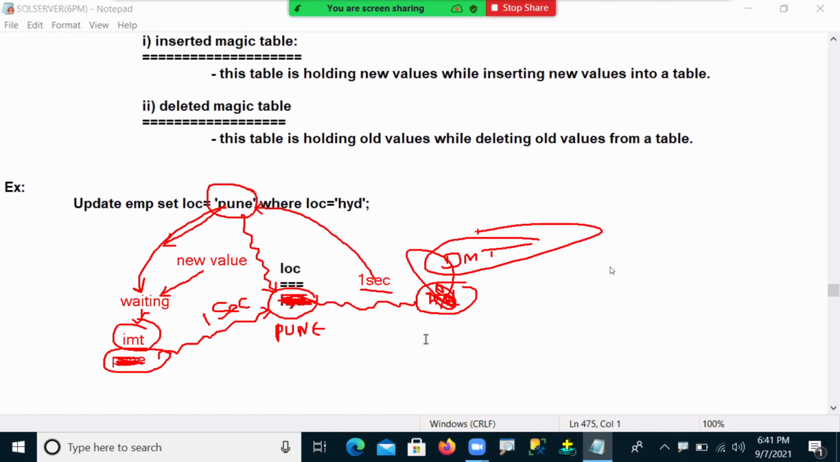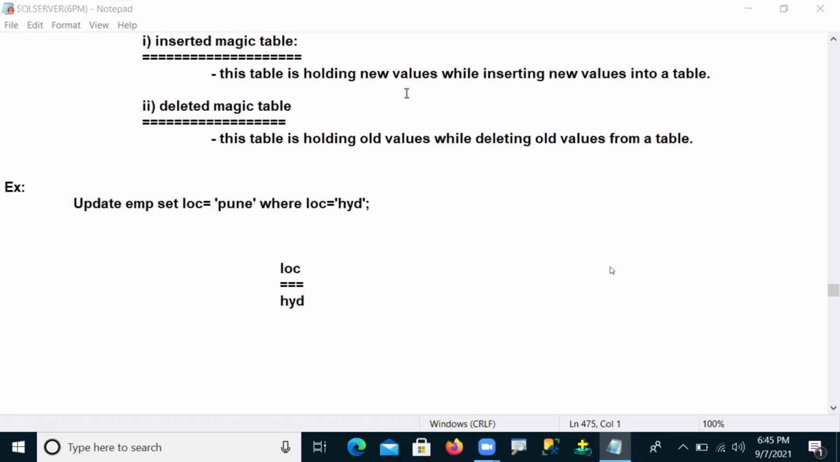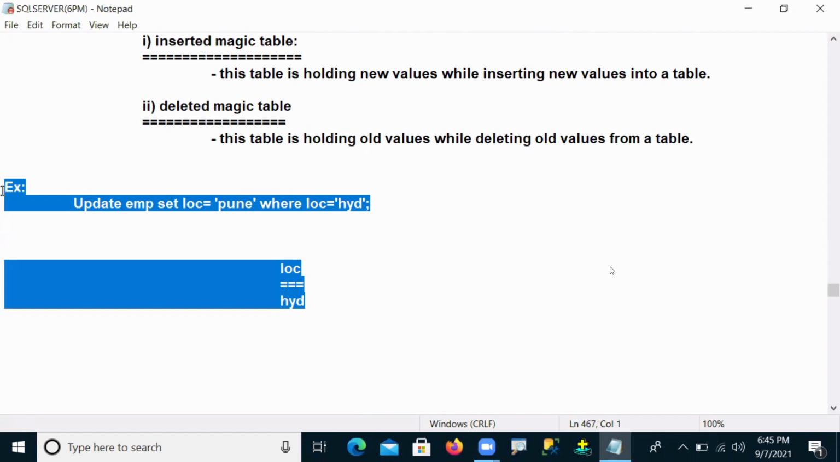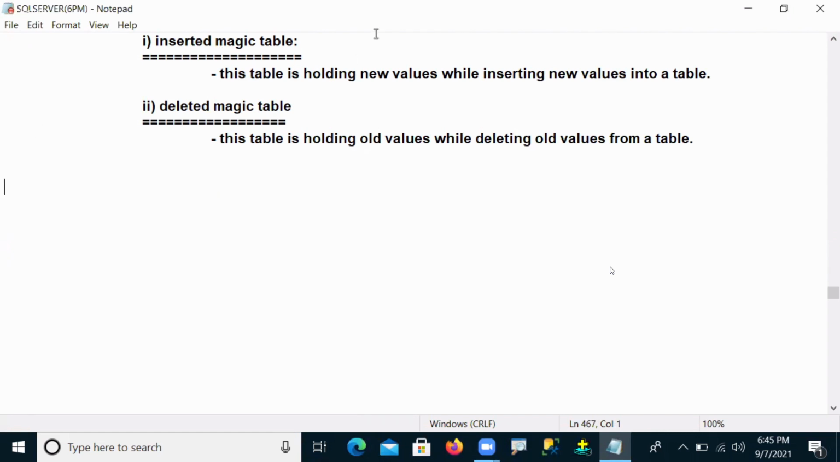So in such a way, internally, your inserted and deleted magic tables are working. Okay? Inserted and deleted magic tables are working. So now, for a certain period of time, your query execution time. Suppose you are inserting: the insert query execution time, however much it takes, that much period of time only your values are held by the inserted magic table.